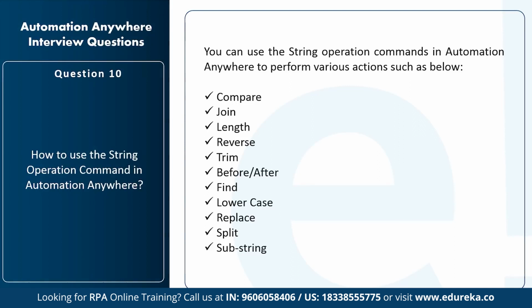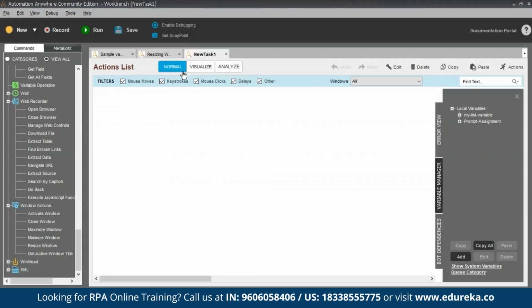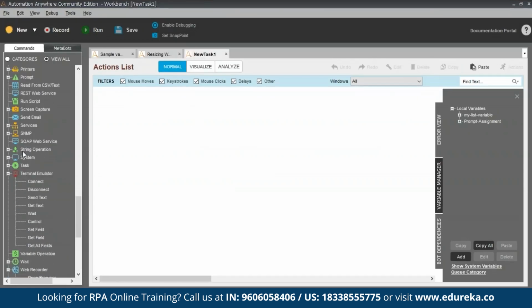So for your better understanding, I'm going to shift to my Automation Anywhere client and I'm going to show you how you can compare two strings. So let me just shift back to my Automation Anywhere client. Now I'll again add a new task. Now in this new task, I'm going to search for string operation. So what I'm going to do is compare these two strings. For that, I'm going to assign variables with a specific string so that we can use those variables in the coming up task. So I'm going to go to the variable manager, choose add.